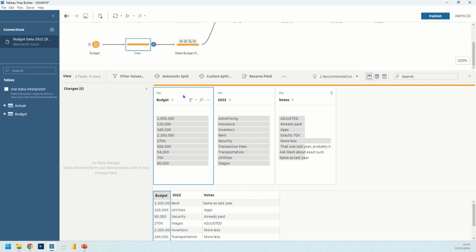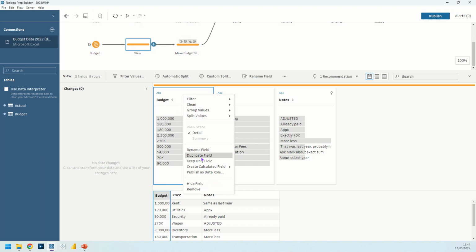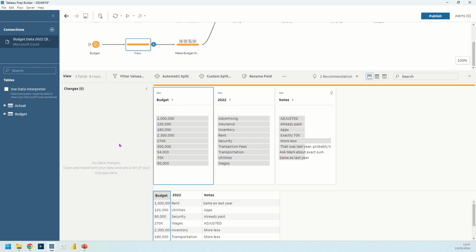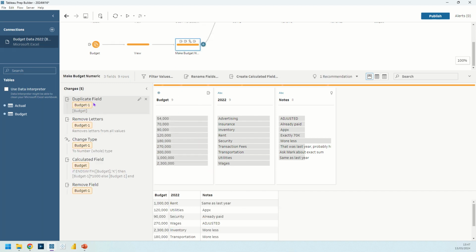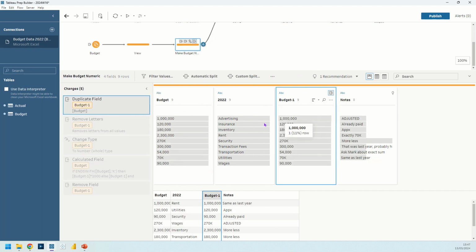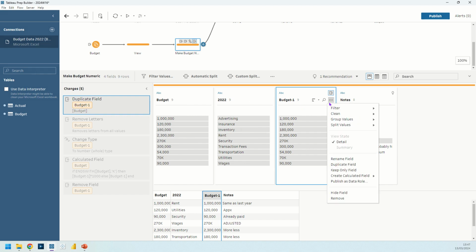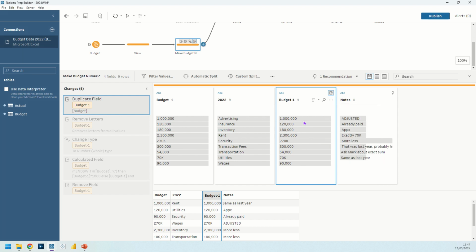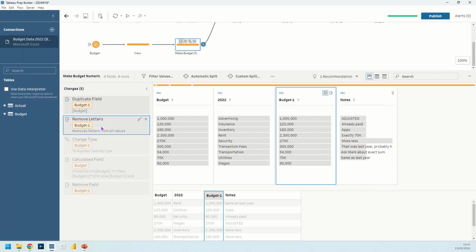I find the easiest way to do that is to start by duplicating this field, so we're not losing any information at any point. So that's what I start off doing here. I've duplicated it, so I've got a budget-1 field, and I remove the letters from this field. I go to the menu here, say clean, and remove letters, and that gets rid of those Ks. And then I am now safe to change this to a number.